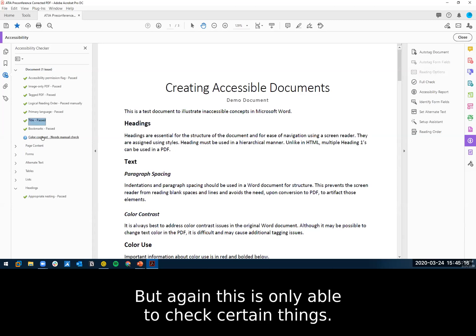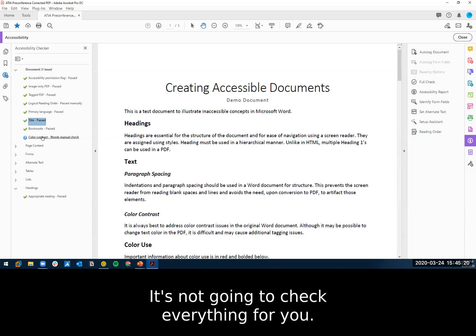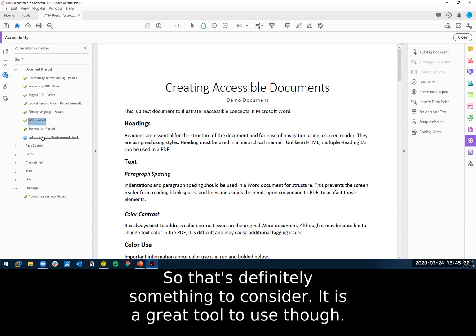But again, this is only able to check certain things. It's not going to check everything for you. That's definitely something to consider. It is a great tool to use though.